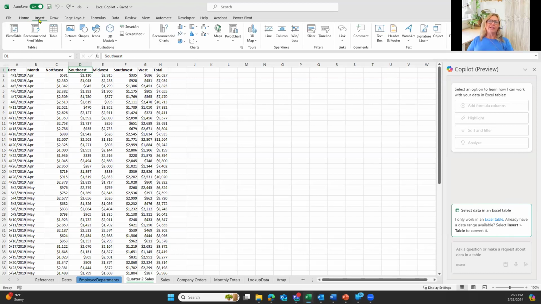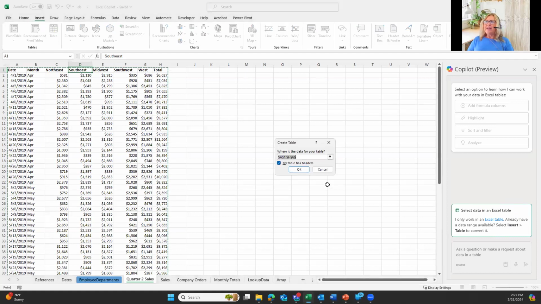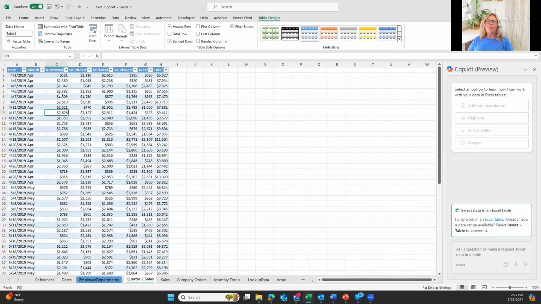I only work with Excel tables. So I'm just going to go to Insert, Table, and it selects my range of data. I'm going to click OK. So now I have my information in a table. Now my Copilot has these options available at the top: add formula columns, highlight information based on a criteria, sort or filter data, or just analyze the data. So right away, when your range of cells is in a table, it can do that.